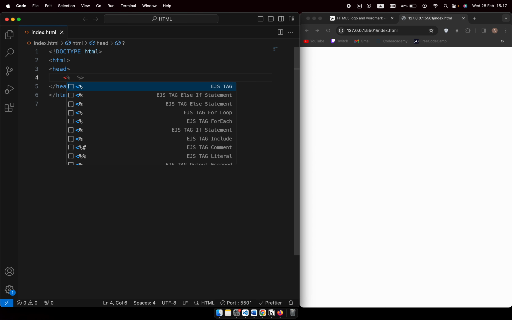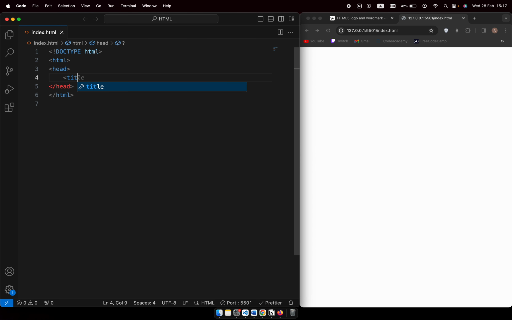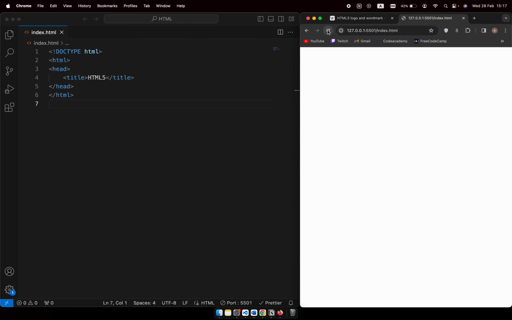One of the important tags you could add in head is a title. So let's do that, and as soon as we type the second greater sign, it will basically close. And let's give the website a title, so let's call it HTML5. Oh, not 6, 5. And as you can see, nothing is changing. We need to refresh. Oh, as you could see, it changed to HTML5.